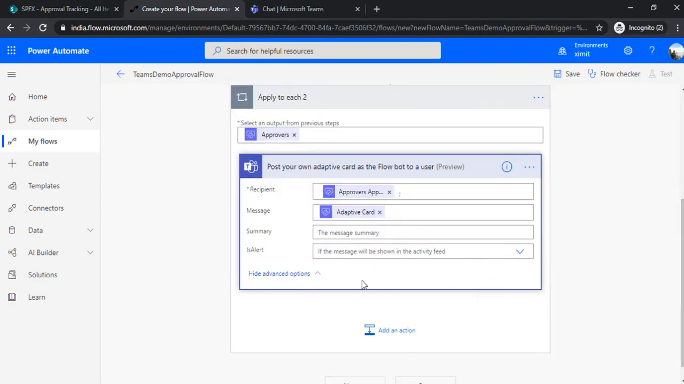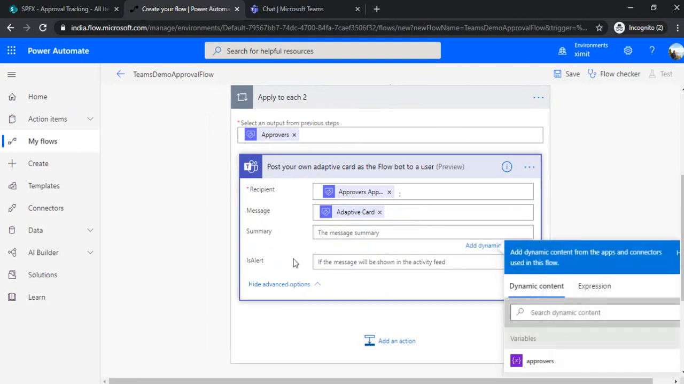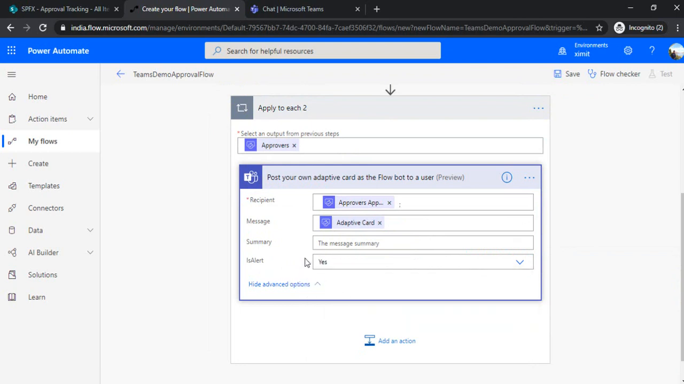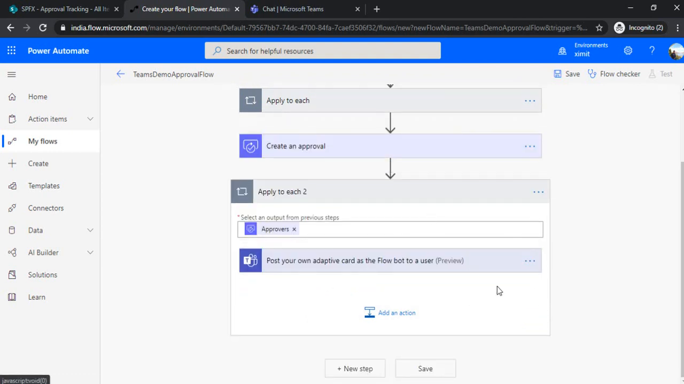And if you click on show advanced options, you will find that there are two things where you can specify your summary, and as well as you can specify whether this should be alerted as an activity or not. So I simply say yes, because I don't want my approvers to miss this activity, so I am setting that as yes. Alright, so till this step we created that adaptive card.